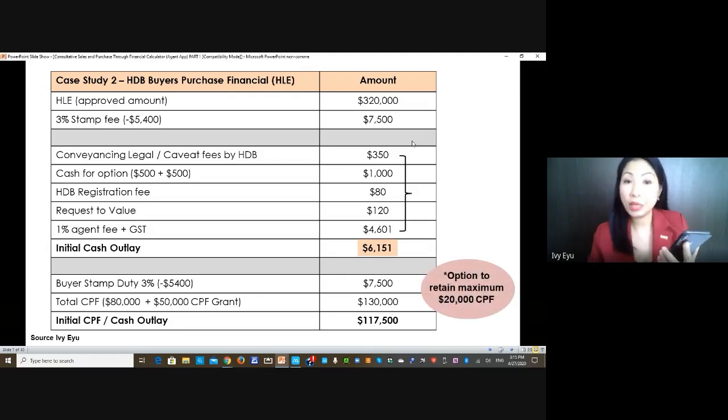And bear in mind, because of HLE, there is this option for them to retain 20,000 CPF. But for this case study, because their CPF is just sufficient at 130,000, I will not recommend them to save and retain that 20,000 CPF. I will ask them to maximize all their 130K to make full use of it towards this purchase.